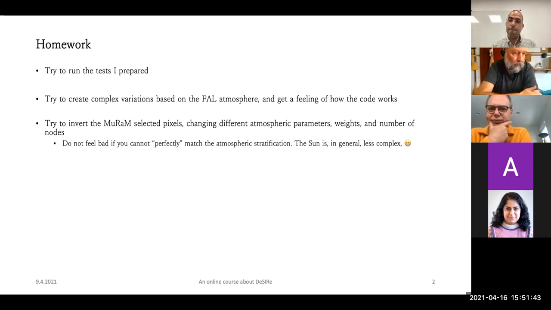I just wanted to show you some example of complex atmospheres that are realistic because they are from simulations. I didn't create them, and it shows how difficult it is for the code to fit those atmospheres with only 2 spectral lines. Okay. So Basilio and Han, do you want to add something?